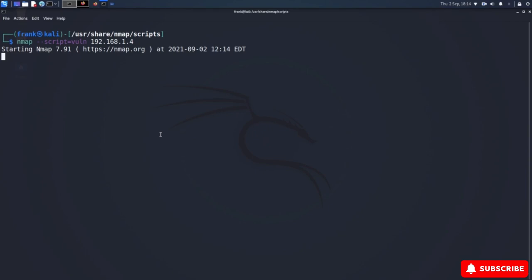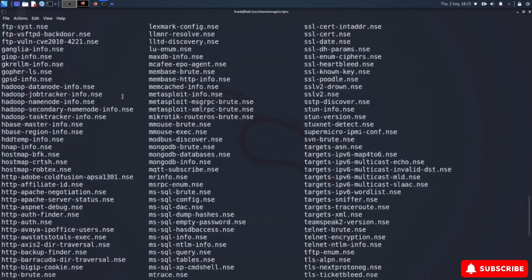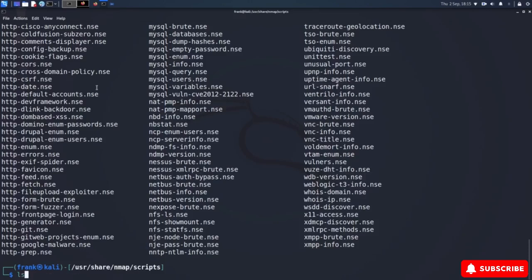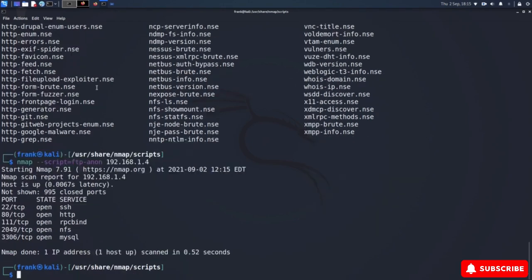You can also check for a specific script. For example, let's say we want to check this script, FTP for anonymous login. So we can say ftp-anon with the target IP address, and it will check that vulnerability on that device. You can use -vv for verbose output if you want.